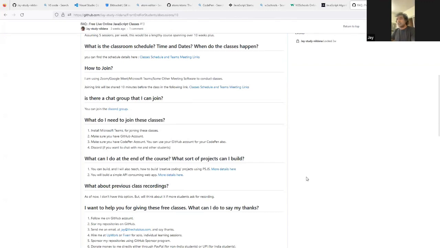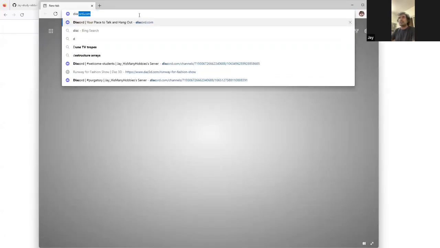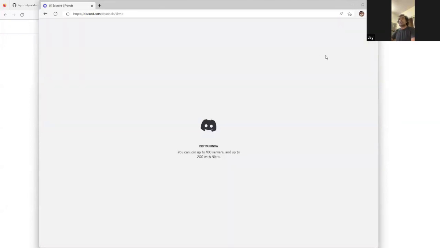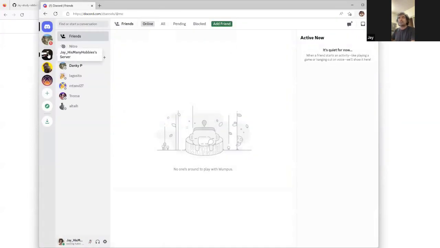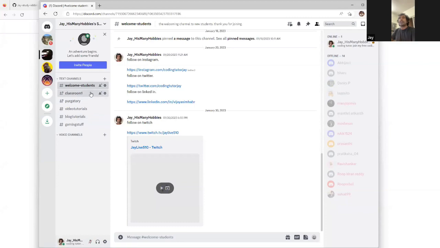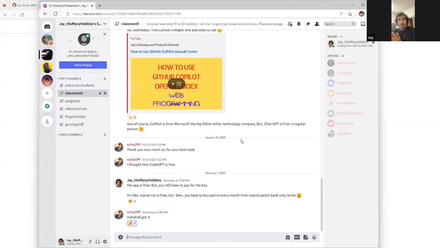So let me just show you how it would look for those who are completely new to Discord. This is how Discord looks. Once you're signed in and come to my server, it will look something like this. We have a community where I'm always sharing tutorials, YouTube videos, stuff like that. Students ask questions and I answer them. I'm hanging on Discord most of the time.